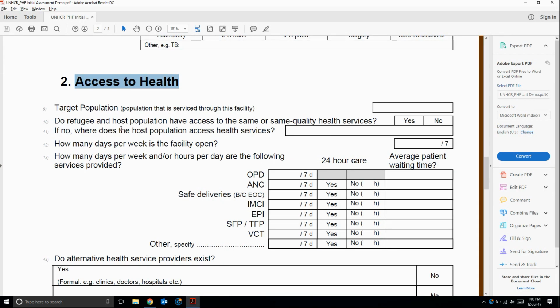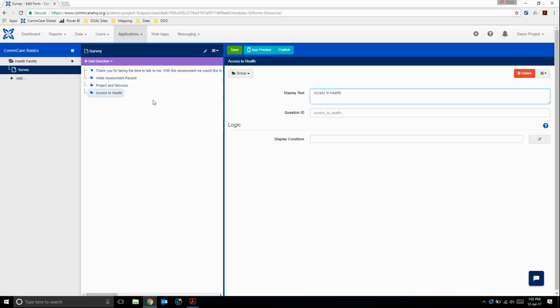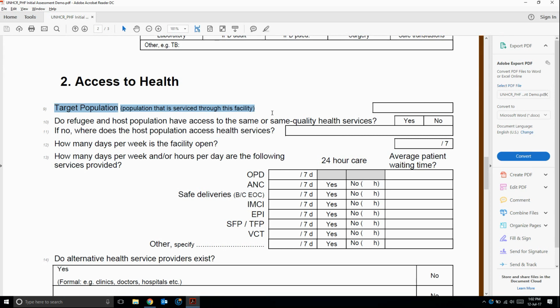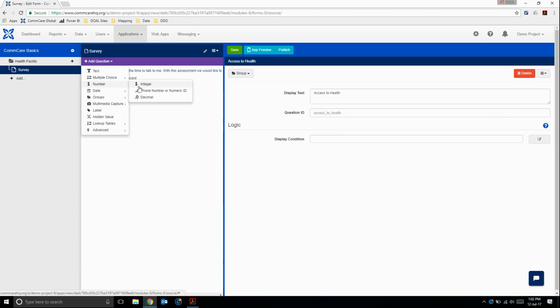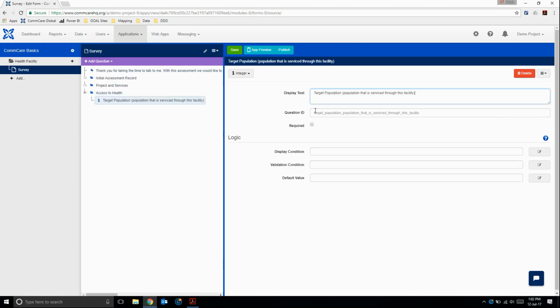Done. Okay, so first question, target population. I'm just going to select everything for this question, including the parentheses. And so this is obviously a numeric variable, so we're going to add a number. It's going to be an integer because we can't have 1.5 people or 1,000.5 people. So integer, and I'm just going to paste.